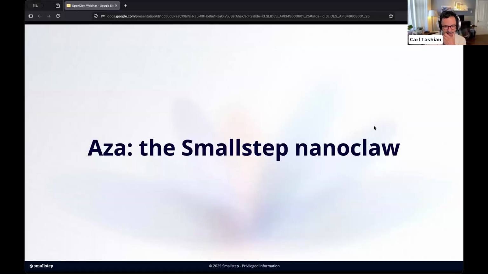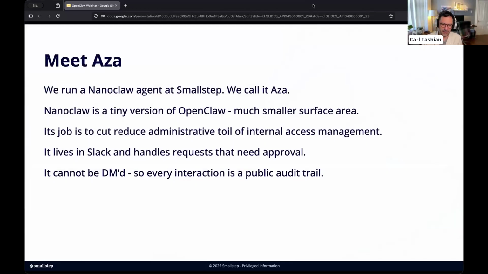All right, so I'm going to share Aza. This is an experiment that we set up at Smallstep as a Slack agent. This is using NanoClaw, and NanoClaw is just an alternative to OpenClaw that's much smaller. It has less surface area. It's in some ways a lot easier to deploy, but you have to add everything you want. It doesn't come with all the bells and whistles that OpenClaw has.